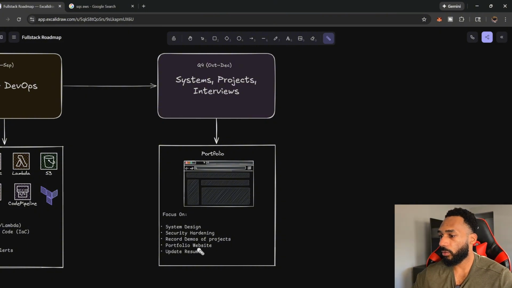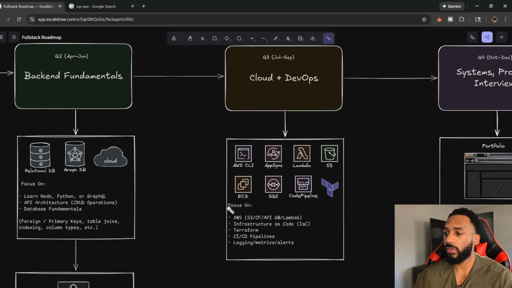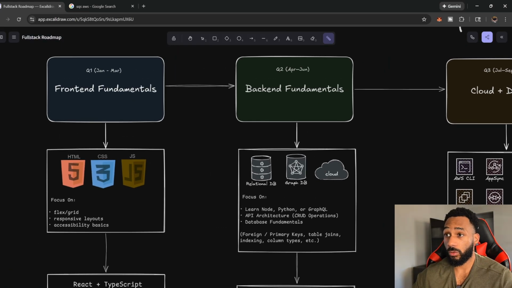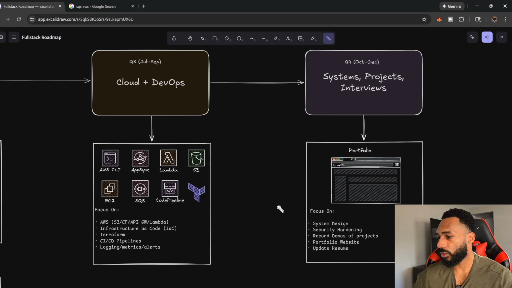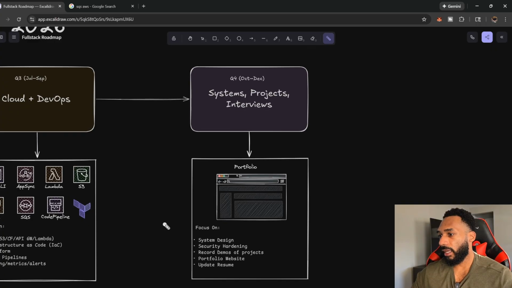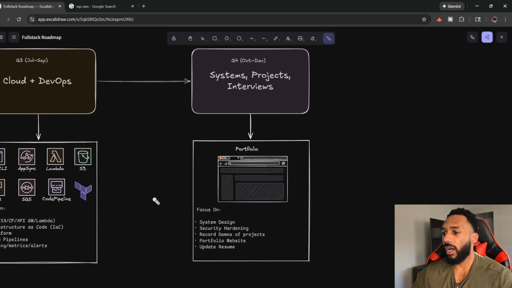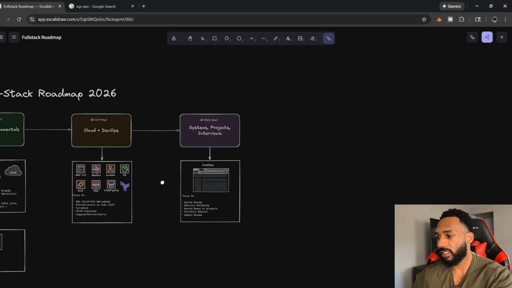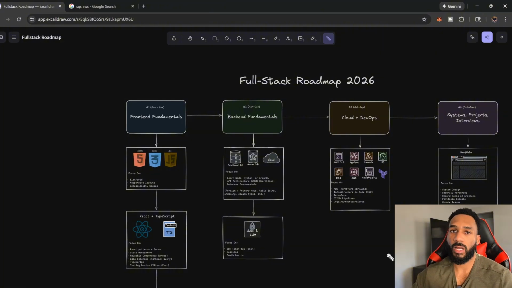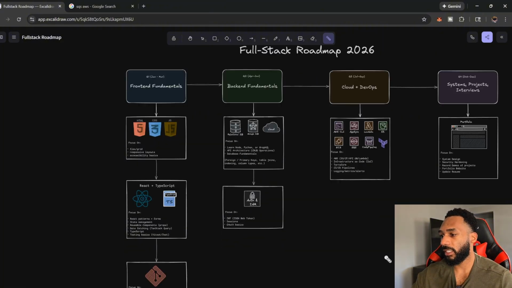And once you have your portfolio website out there and everything's all good, have your resume updated with the skills that you've learned based on this roadmap and what you accomplished. And once you do that, you should be fine. Like this is as simple as it gets. It doesn't have to be too complicated, but you just need to understand exactly what skills you need to add to your tool belt to become full stack. These are the fundamentals that will help you get there.